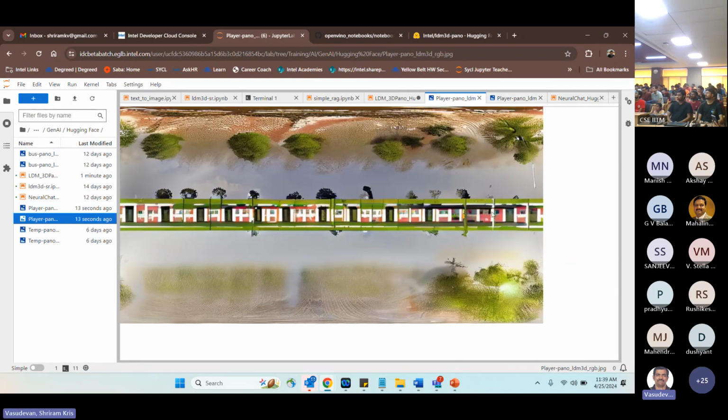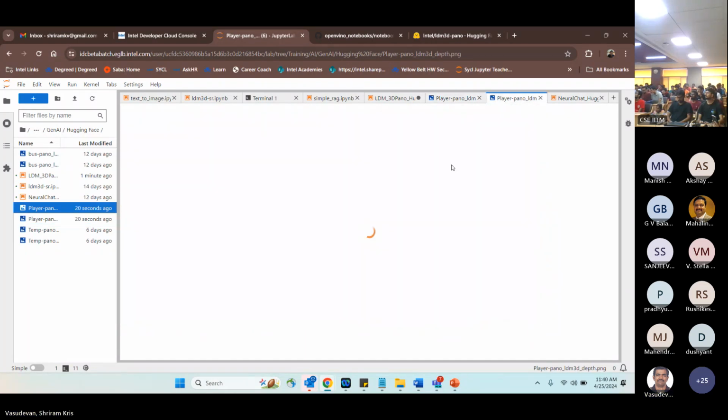So what did we ask for? We asked for a ground. So that has generated something creative. And the depth image will also be available for you. Just getting loaded. You have to wait.